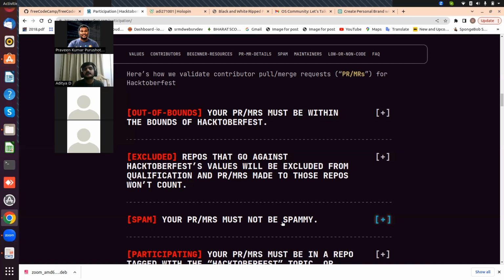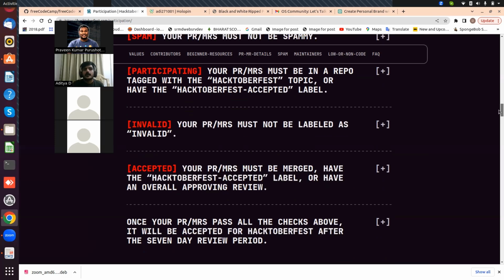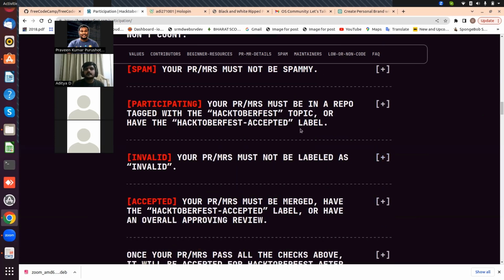Spam means that you are simply spamming the repositories by continuously giving pull requests which do not contribute or help. Participating means that your pull request is in a repository which has the Hacktoberfest topic, and it has the Hacktoberfest accepted label when you're preparing the pull request. Invalid: your pull request will be labeled as invalid if it is not contributing or helping in any way to the repository, or if they feel it is not worth it.